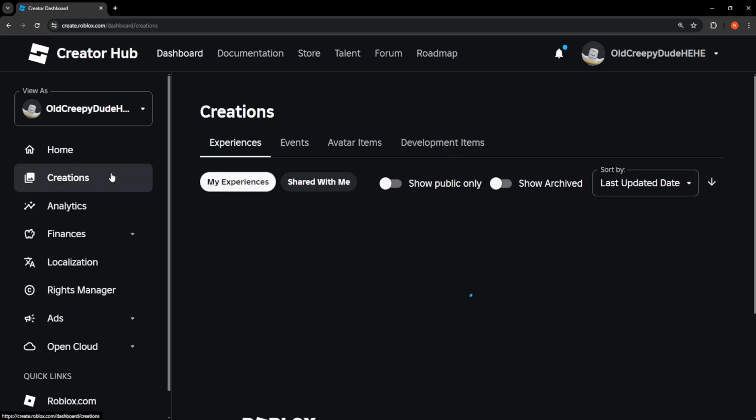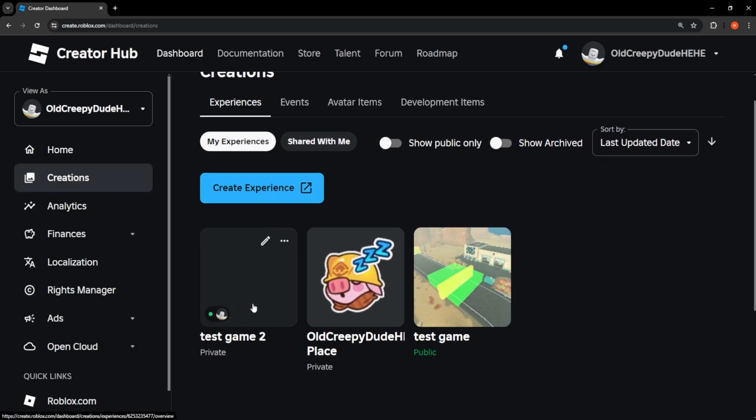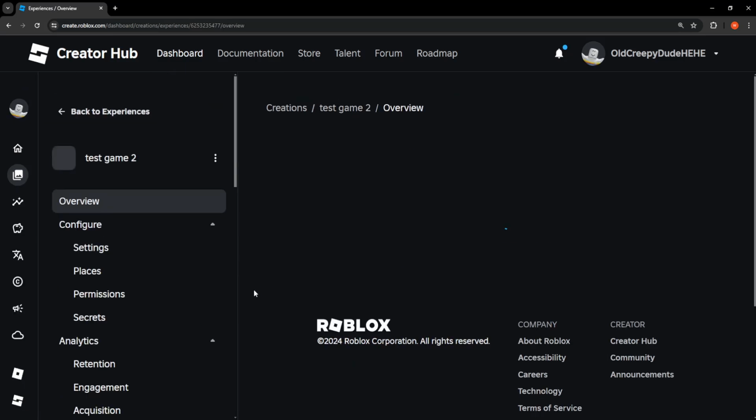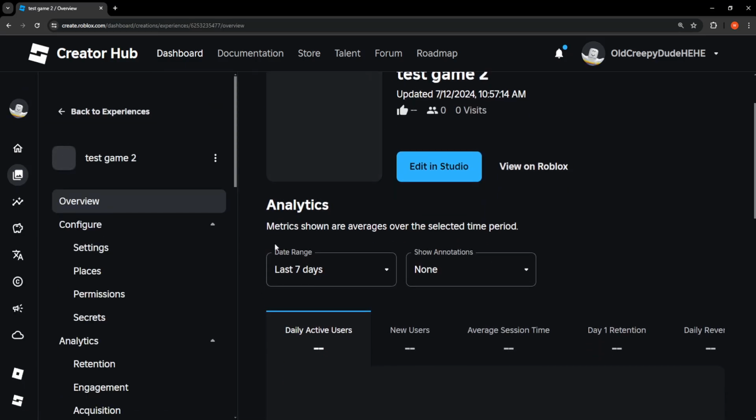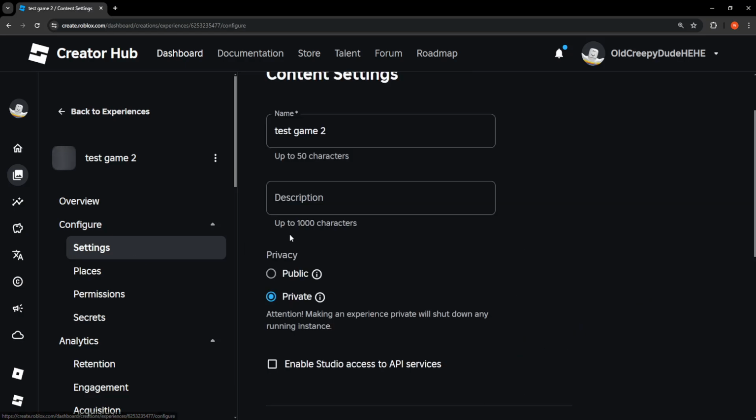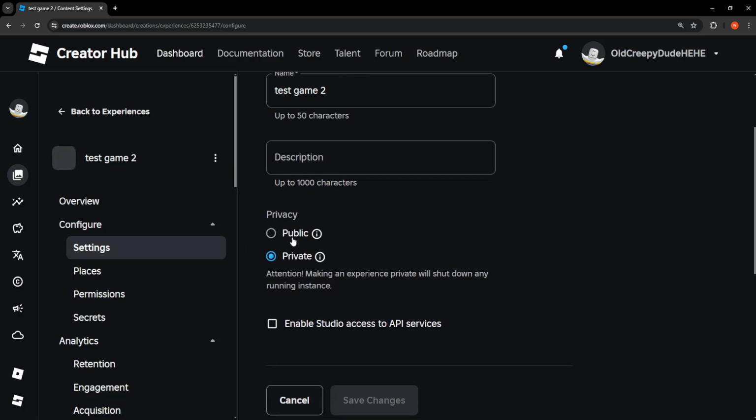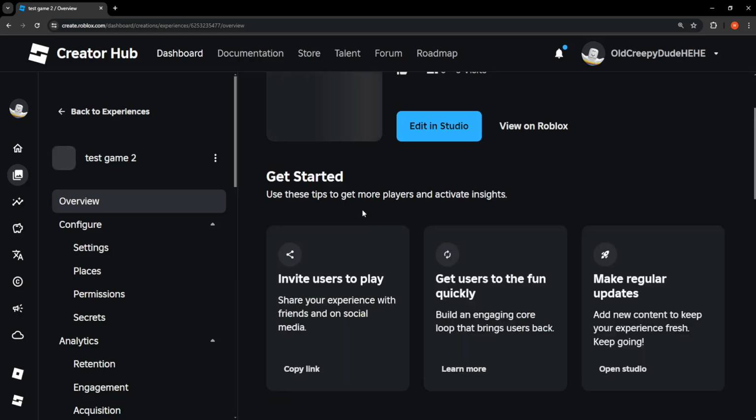Now if I go into creations here, you will see my test game here that I just created. Left click on it, and now here we will select settings. And we can just change it to public so people can play it. So click on save changes. And now we have successfully published and made our Roblox game public so people can play it.